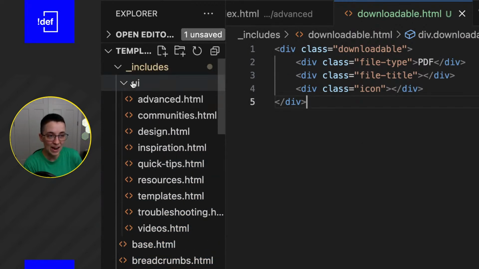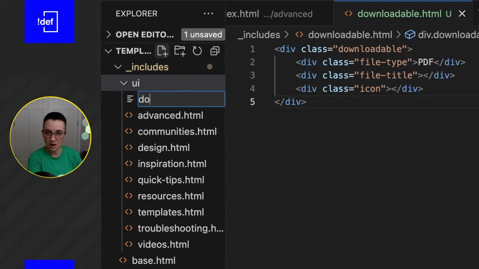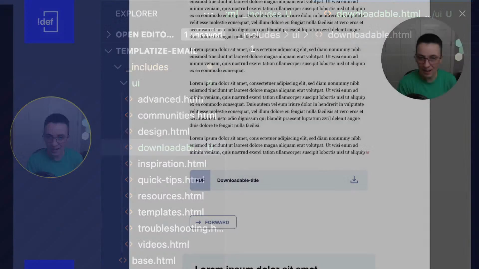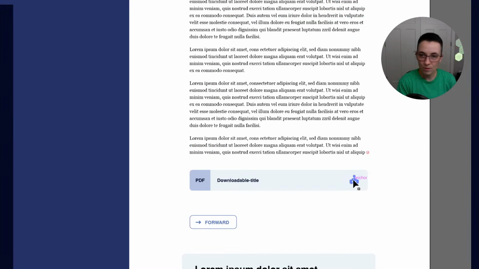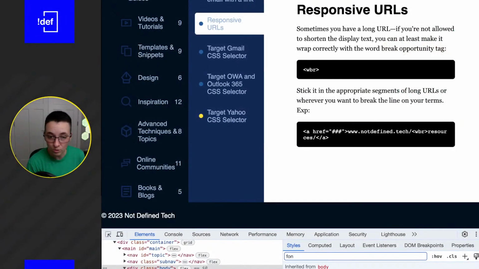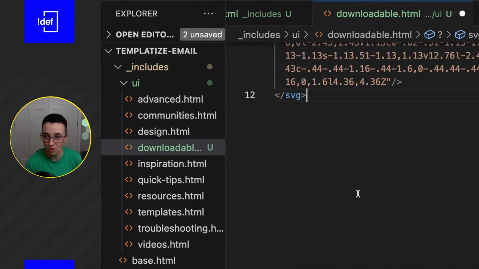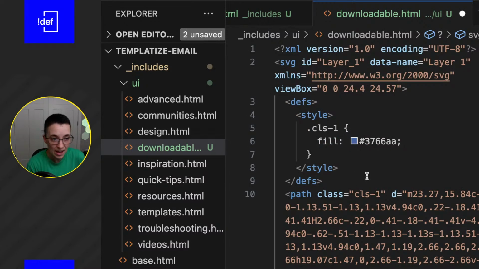And then the last thing we need to do is add that SVG icon to our little UI thing here. So I'm gonna create a new one. We're gonna call this downloadable.html. And then I'm going to go back into Illustrator. We're going to grab this icon. I'm going to Control or Command C for copy. And then I can go straight back over to coding. And I'm going to paste that in. Control or Command V as in Victor.